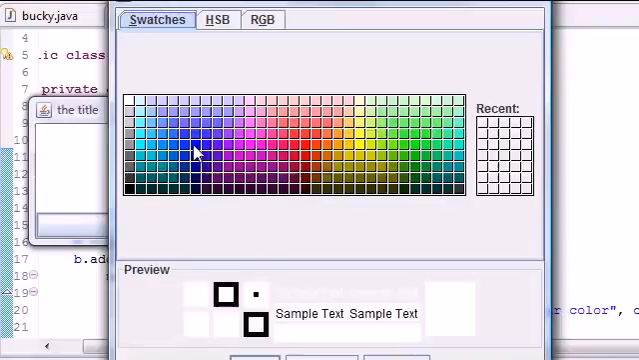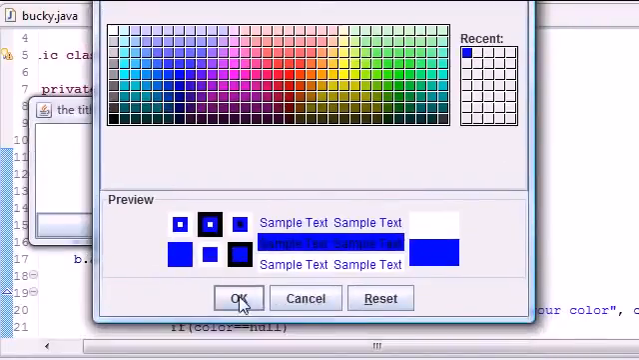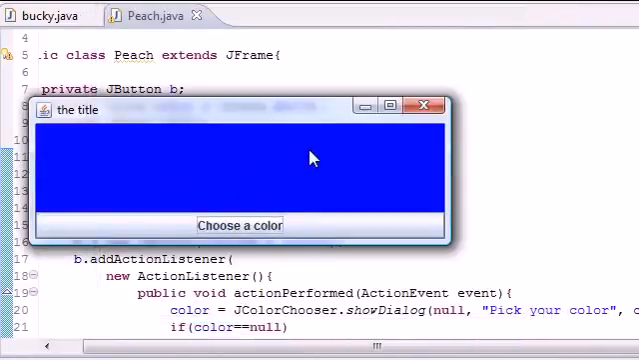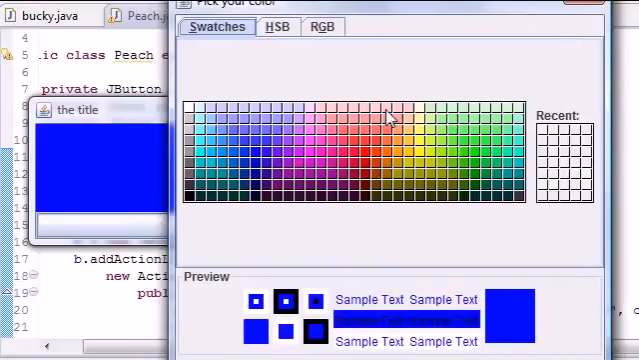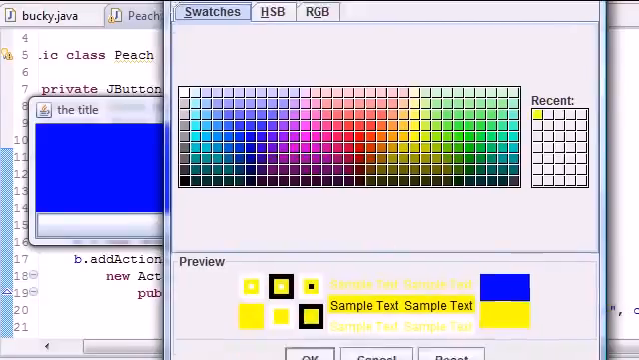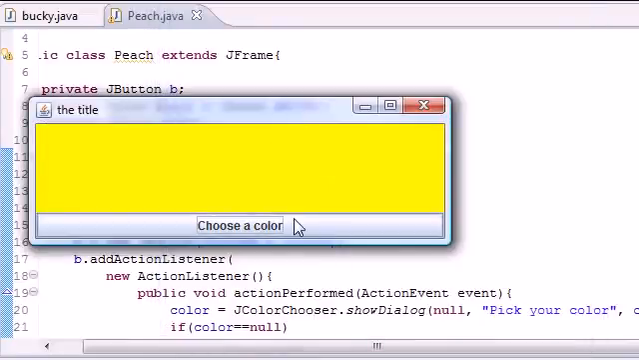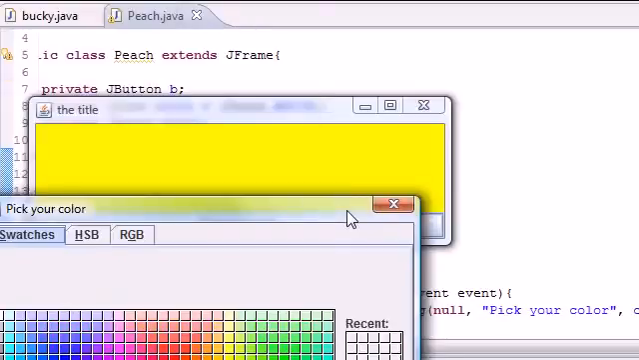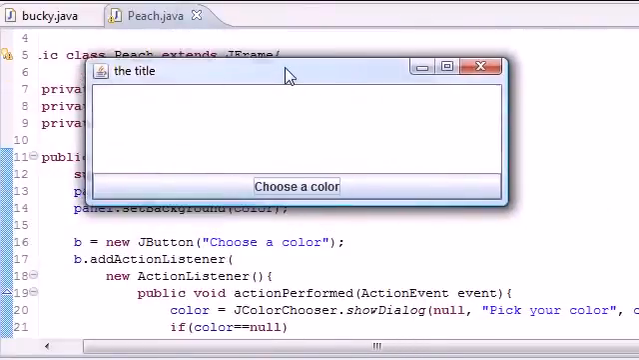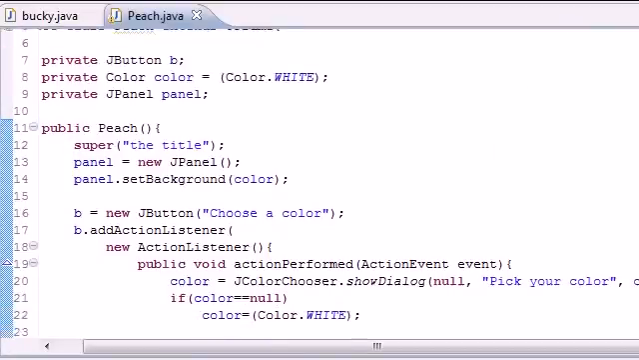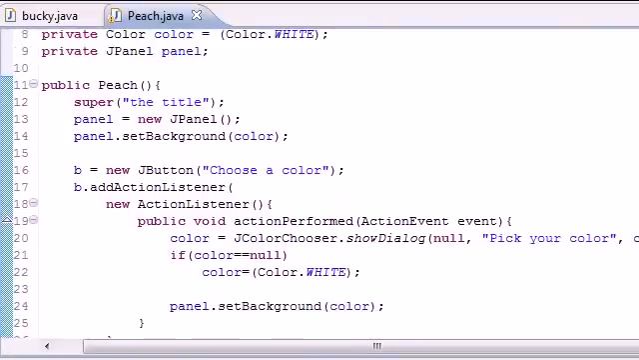So we go ahead and choose a color like blue or something and press OK, and now our background has turned blue. And if we click it again, choose a color, change it to yellow, and click OK, now our background goes to yellow. And last but not least, if you choose it and hit something like X or cancel, it's white by default.